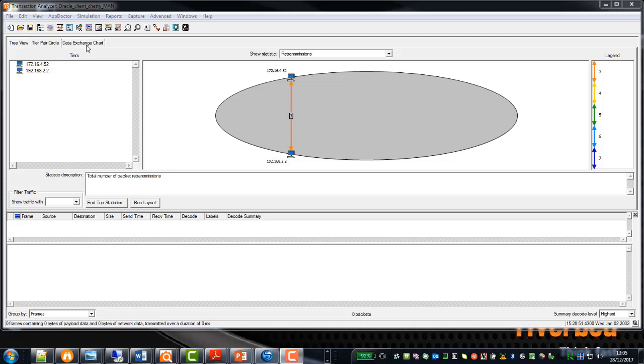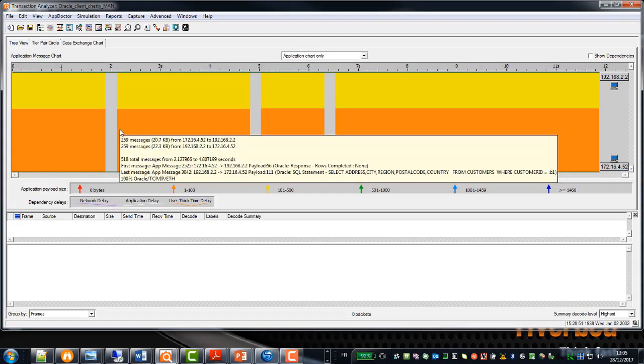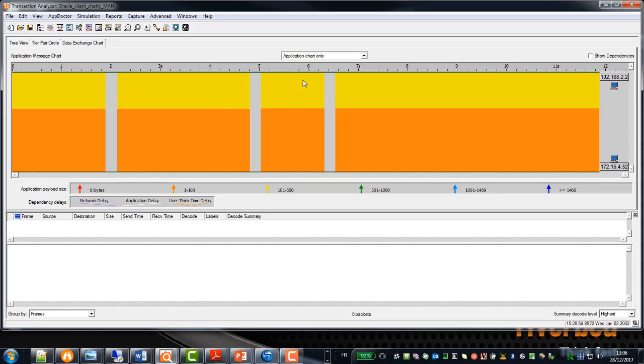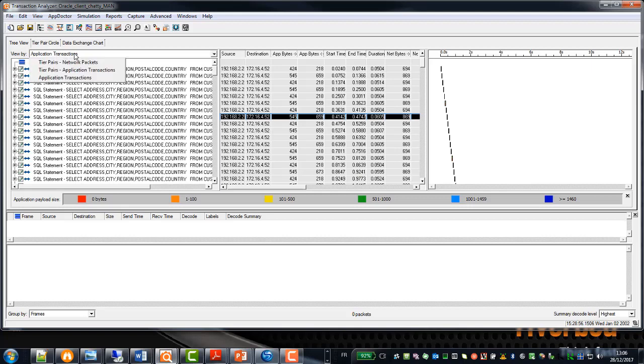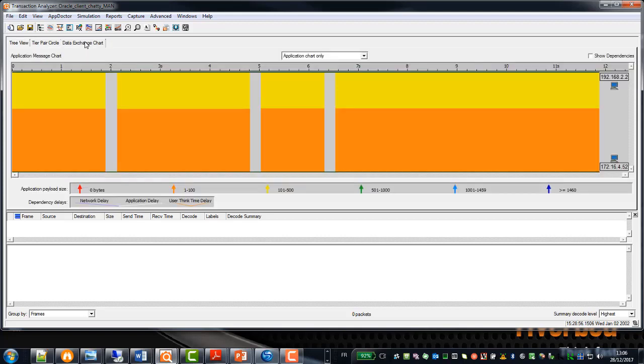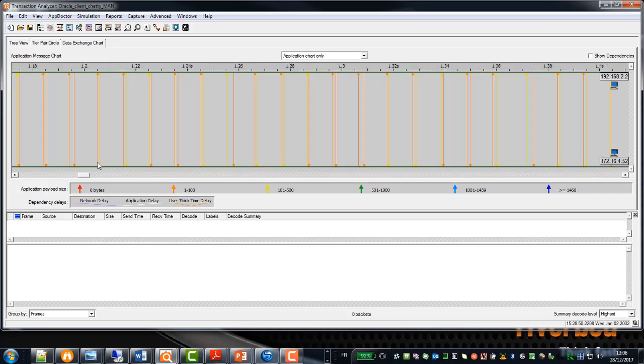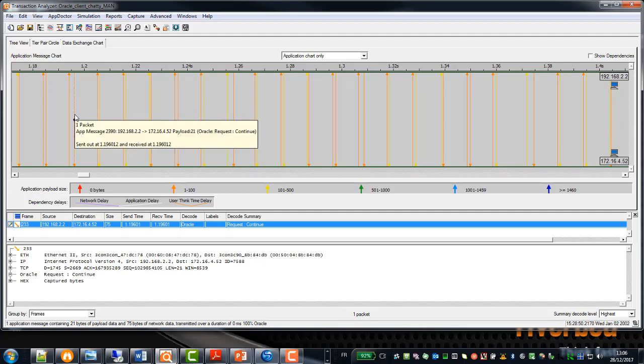And lastly, we have the data exchange chart. This one is very useful to graphically show what is going on during the transaction. Here again, we have 2 views, the application chart view and the network chart view. This corresponds to what we can see in the tree view when I switch between the application transaction level and the network packets level. If I zoom here, I can see arrows representing packets, or rather the application view messages being sent between here the client at the top and the server. I can again click on one of them and get access to the decode.